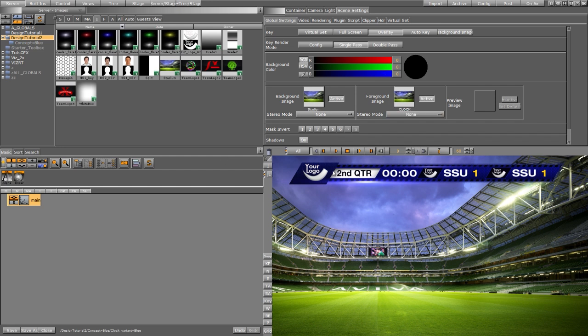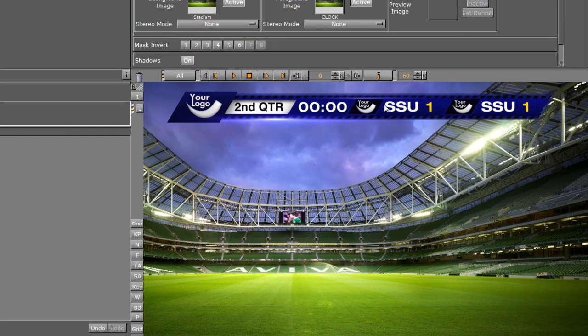So you can see our snapshot here is made up again of a logo. We also have an option here for a place to add a quarter or a period. We have a clock here that's going to count down, a way to swap out some images, and a way to change the teams and the scores here if need be.